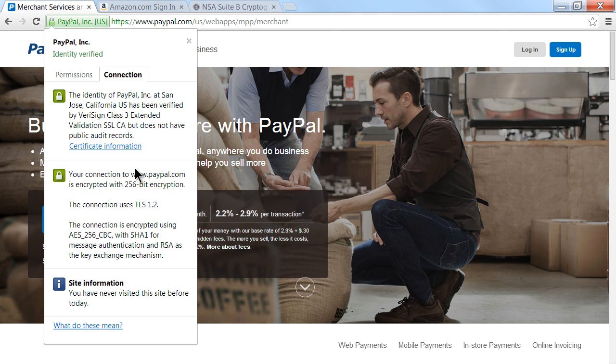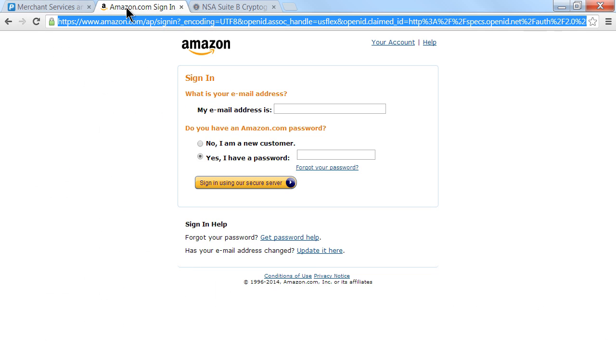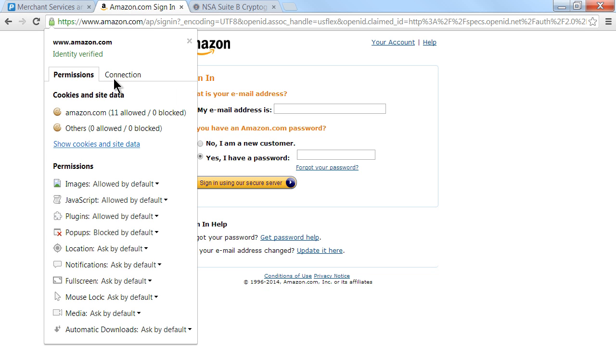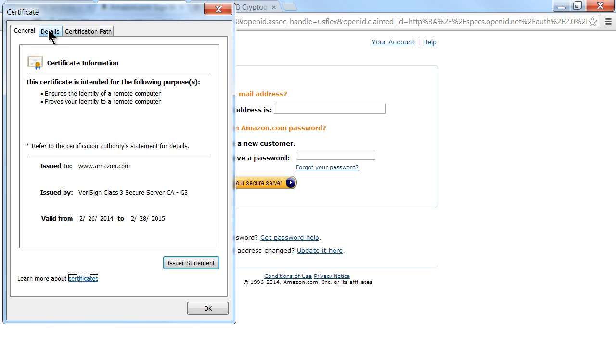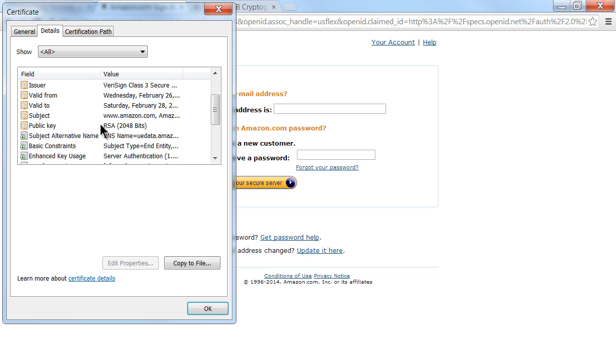Let's take a look at another website, and we'll go to Amazon. And this is the Amazon sign-in page. Now, if we click on the padlock for this and go to connection, we'll see a little bit more. Again, a VeriSign certificate is being used, but this time the HTTPS connection is TLS 1.0. We are using RSA. If we go to certificate information again, details, we'll see it's the same.